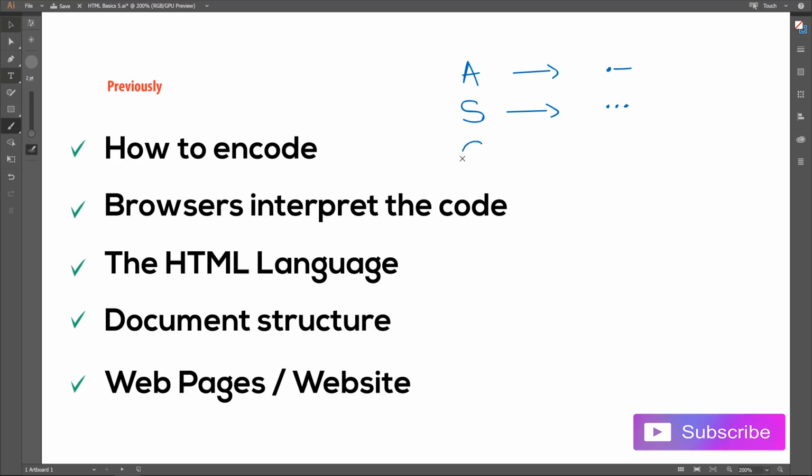Let's say I take the letter O as well, and I encode it into something else, let's say dash, dash, dash. So I have symbols that represent the plain text. Converting a plain message into a hidden message, or into a more reduced message, is what we call encoding. It's basically a replacement, although we have more sophisticated ways of encoding, but this is a basic way of doing it.